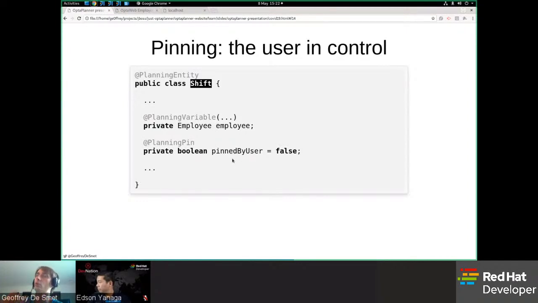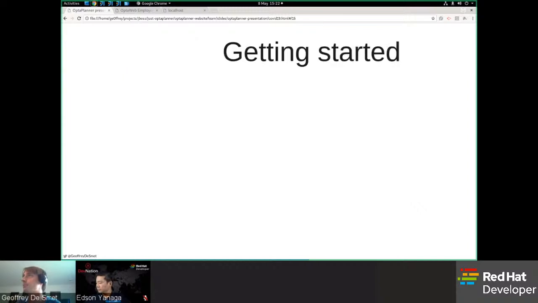So as a user, we're in control. We decide, for example, shift one goes to N, and the other 400 shifts, that's OptaPlanner's problem, but don't assign N to another shift at the same time, or within 8 hours if it's a late shift. So that's something we take into account.